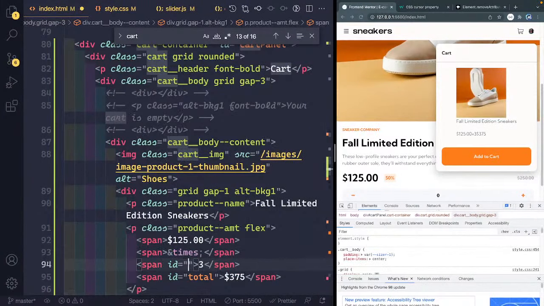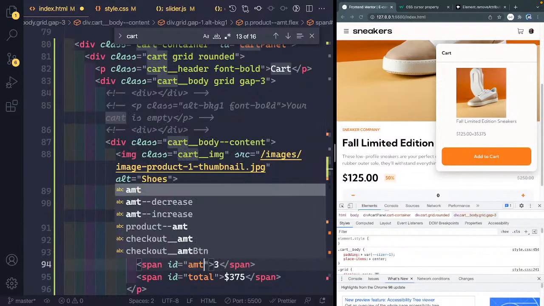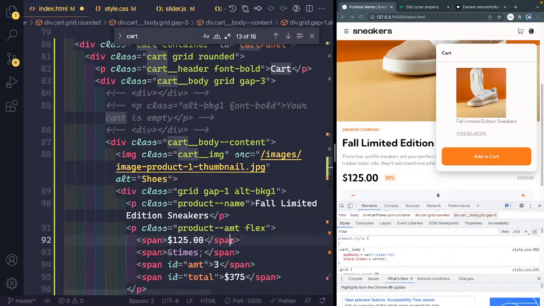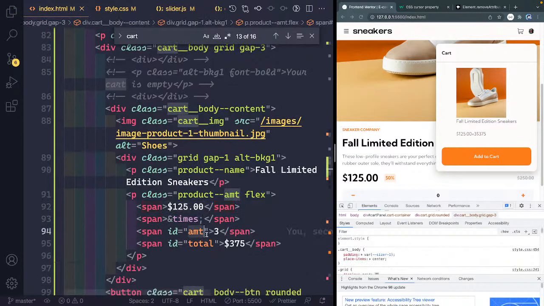We need to update this as well. So we'll call this amount. I guess we already have an amount. Oh, you know what? Those are the classes. So this is poorly named. I'd come back and probably refactor this, but again, I think you can come back to those things whenever, as long as you know you need to fix them.